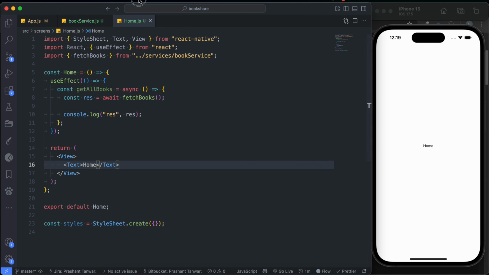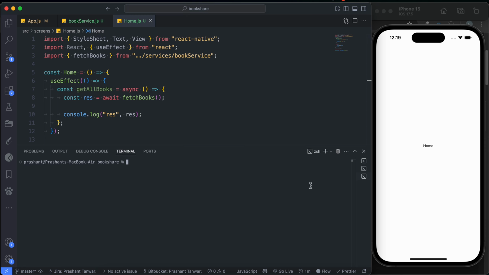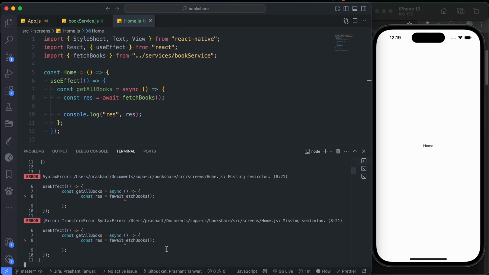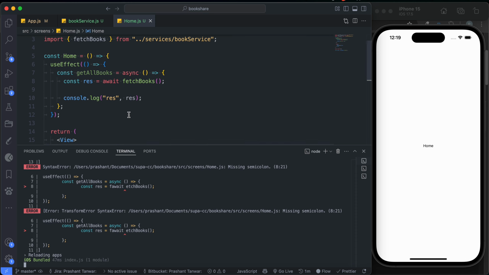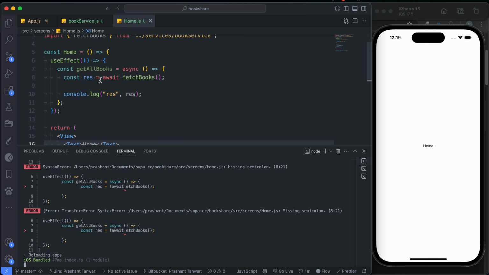And now let me open the terminal. Of course we won't be getting the data because obviously we have not called the function. Let me just refresh this. Yeah, and now see, we put our fetching logic.